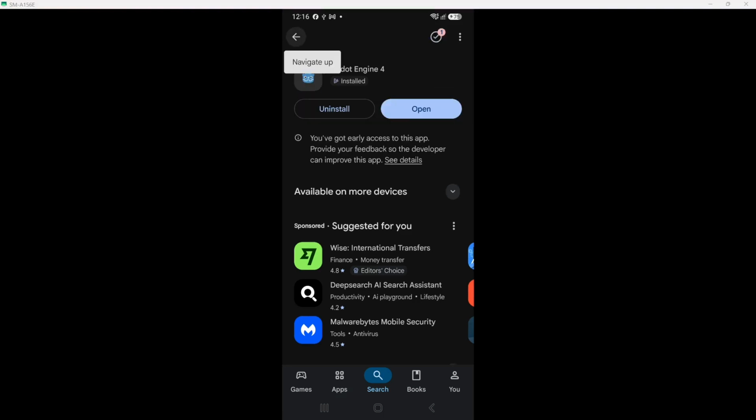After that, wait for the installation to complete. This may take a few moments depending on your internet speed. You will see a progress bar indicating how much of the app has been downloaded. It's normal to feel a bit impatient during this time, but rest assured that the wait will be worth it. Once the download finishes, the app will be installed and you will receive a notification.